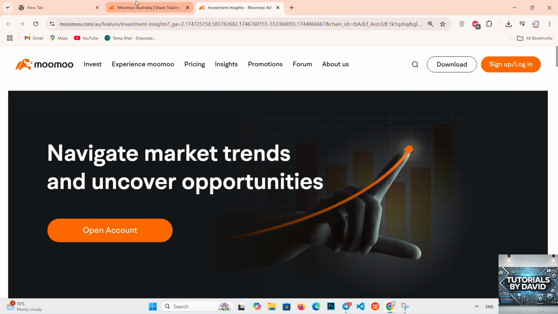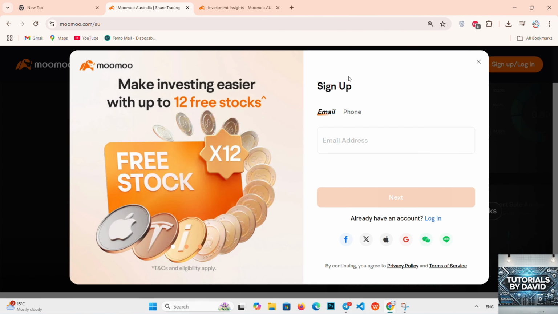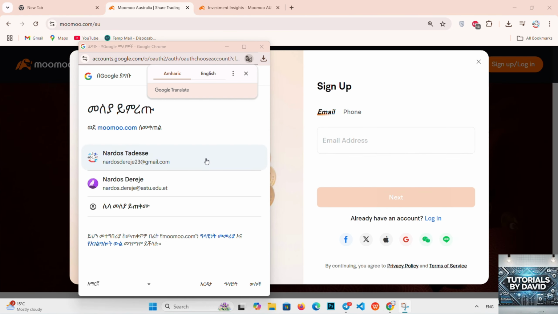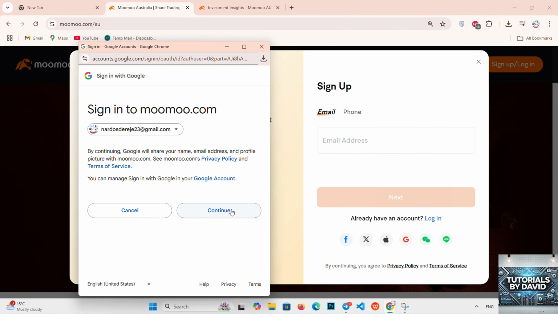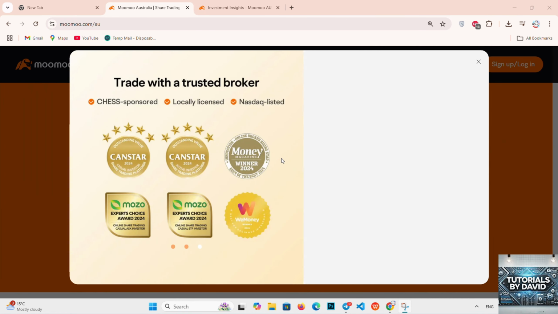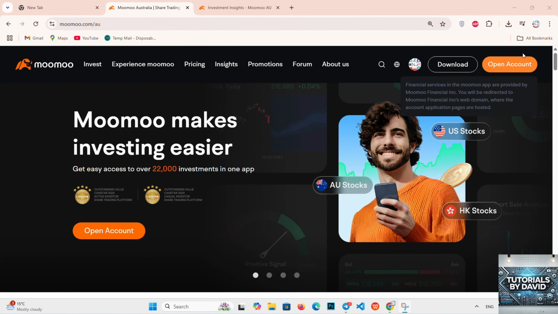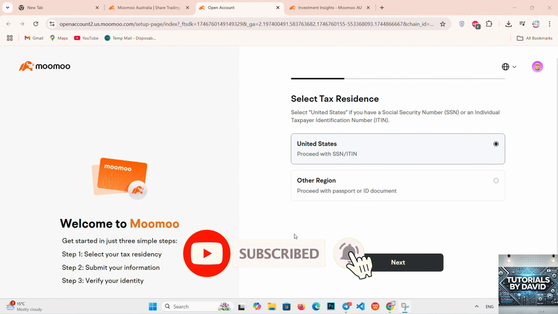Moomoo also provides real-time market data, which helps you stay updated on stock prices and trends, making it easier to make informed trading decisions. Lastly, Moomoo allows you to set alerts. This means you'll get notified when stock prices hit your predefined thresholds, so you can take action right away.